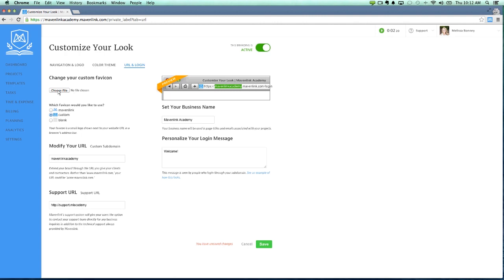It's as simple as uploading your logo. You can also create a custom subdomain. You'll notice that I did that in the upper right-hand side here. It says mavenlinkacademy.mavenlink. Now, what this does is it allows your company to be more white labeled so that you can have it look like you're not necessarily using another app. It's an extension of your brand. It's an extension of your expression of your company.